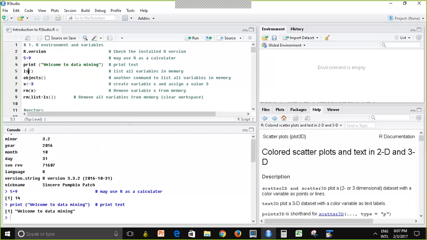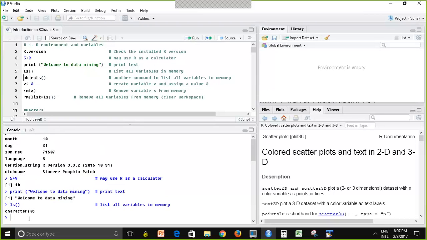Now here, the ls command is going to show me all variables I have in memory. Now it's going to be empty. In other words, it's going to list everything you have in the Environment tab. Right now I have nothing, right? And another way to display all objects in memory is to use the objects command. Here, I just did the calculation.